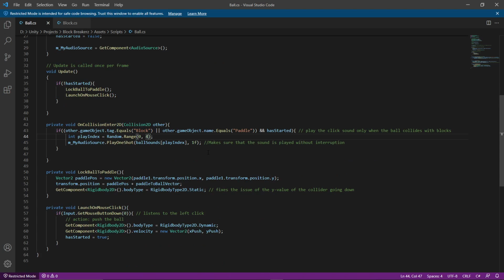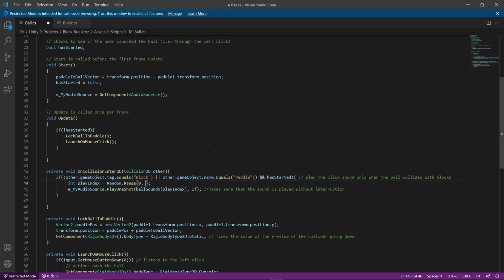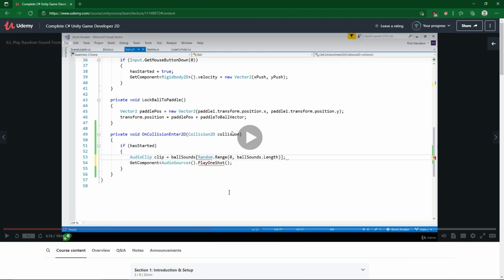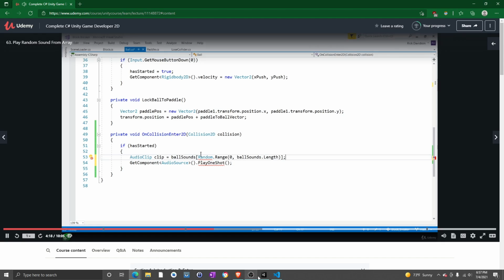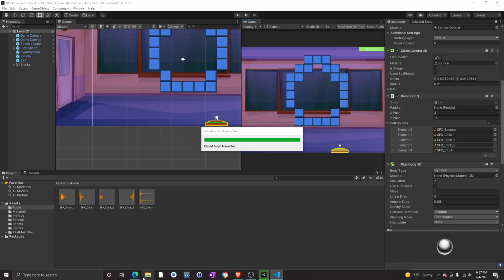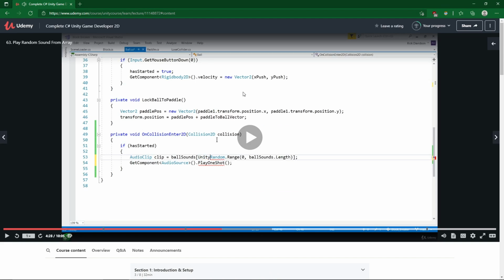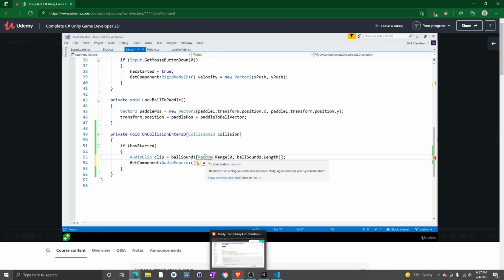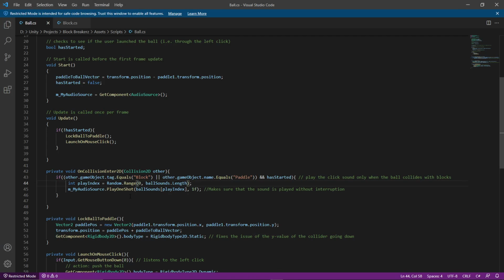So instead of making it all static, let's make it more dynamic. Let's have ball sounds length. Oh, it's capitalized. Wait, is it a method or is it a... It is a method. No, it's not. It's just a property. I'm gonna change it to that. I like that. That actually looks pretty clean.